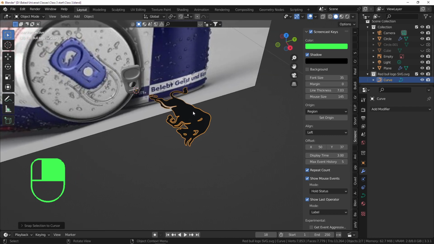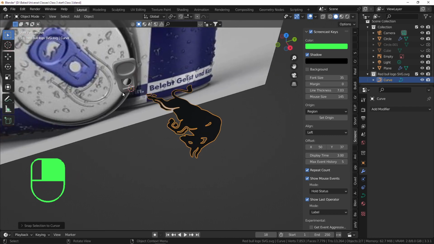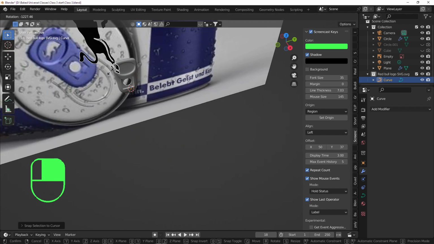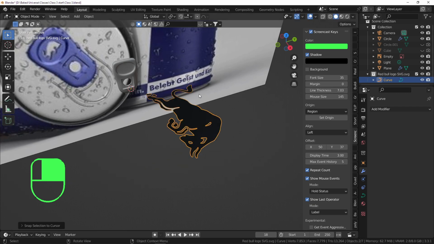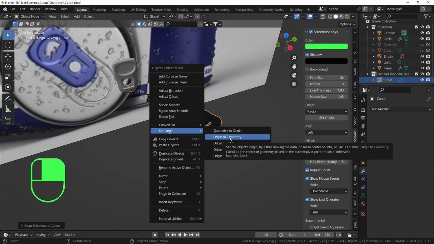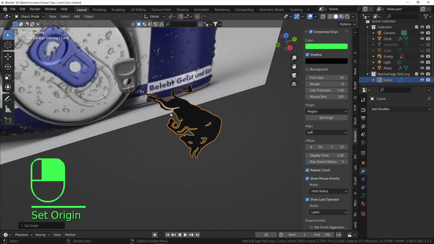Now our origin of this object is off, right? It's to the side. It's quite weird. Now if you rotate our object, it will rotate around a point that is outside of our object. And if we want to fix that, we can press right mouse, set origin, origin to geometry. And that will basically move the origin of that object to the origin of the geometry, right?